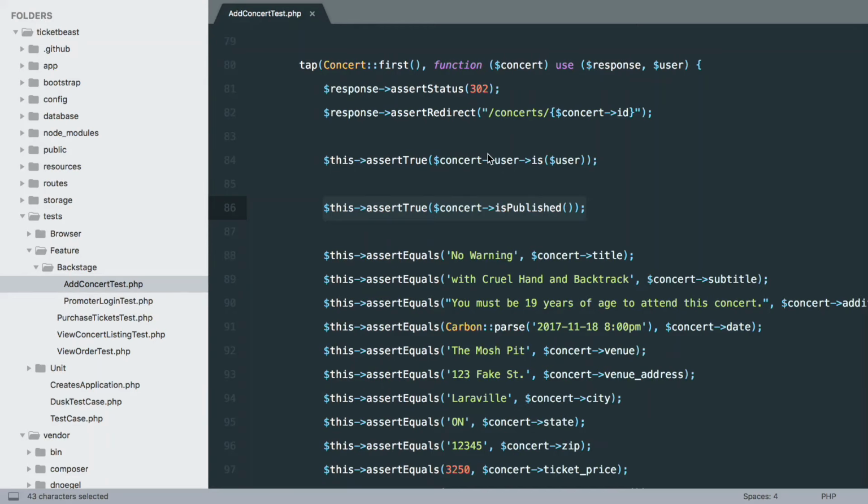The next feature that I'd like to start working towards is making it possible for a promoter to go ahead and create a concert without automatically publishing that concert, and giving them some way to go in after the fact and publish this concert when they're ready. Now this implies a few different features.